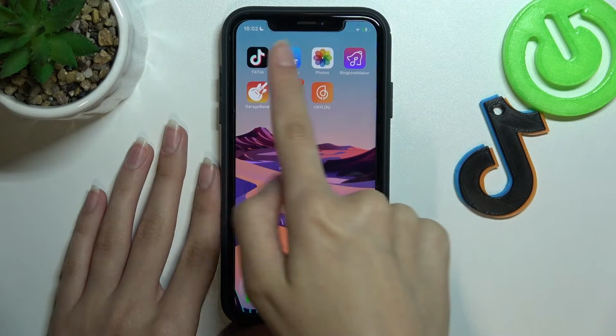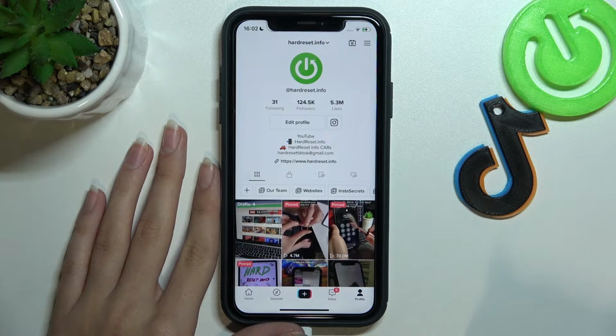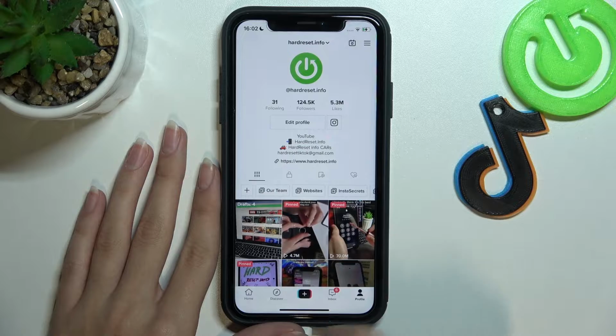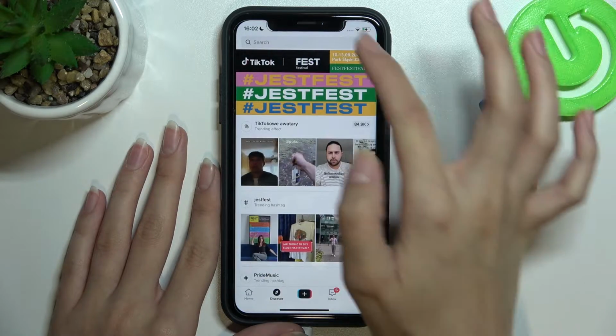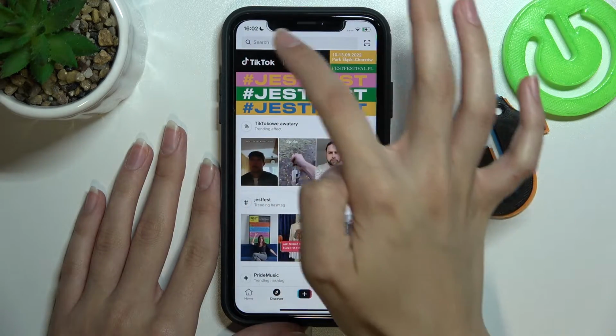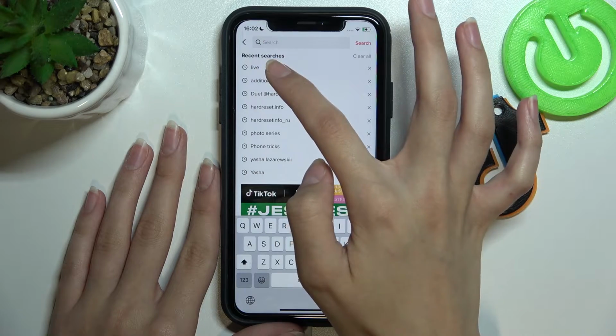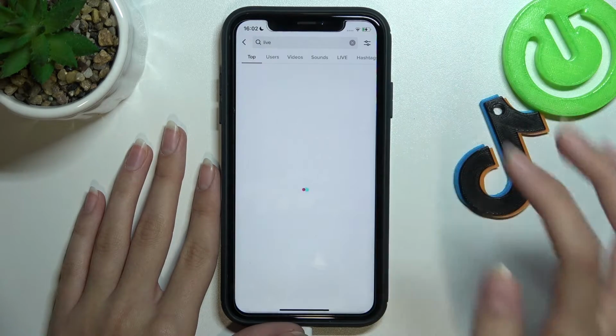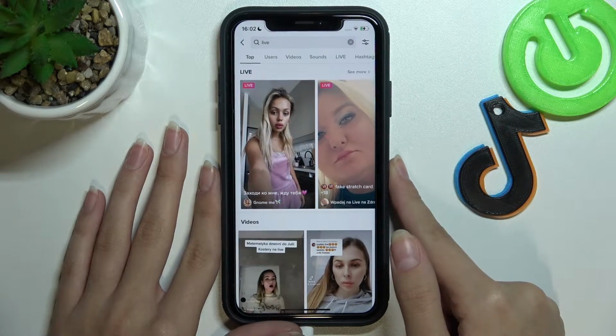So let's go to this application TikTok, and let's tap on the discover feature you can find at the bottom bar of the screen. Later, let's pick on the search option and set the live, using the keyboard of course. So let's pick on this option live and write set.